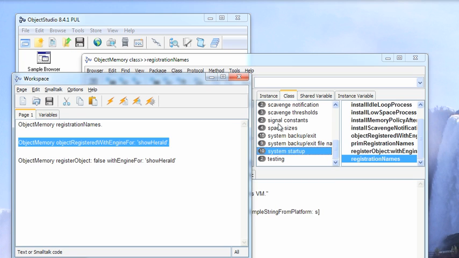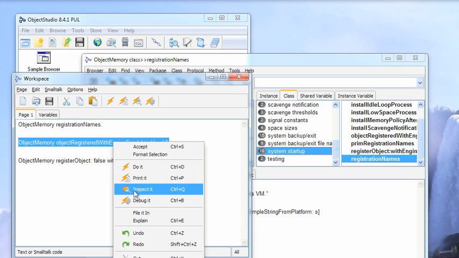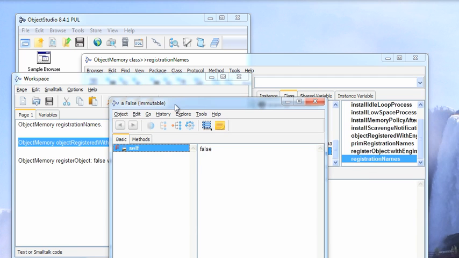So if you just want to make sure in your runtime that this doesn't happen, and it was happening to us in ObjectStudio 8.3 where we were getting that little can't find herald and we didn't want to put a BMP file in there, you just do this: register object false with engine for show herald, and you can do this for any of the registration names that'll come up under this as long as you have the right kind of object, obviously. So we'll go ahead and do this, execute that, and now we'll go ahead and see what that is. So we'll just ask the engine what it's got, and sure enough it's false, which means when we start this image we won't see a herald if I saved it in this state.